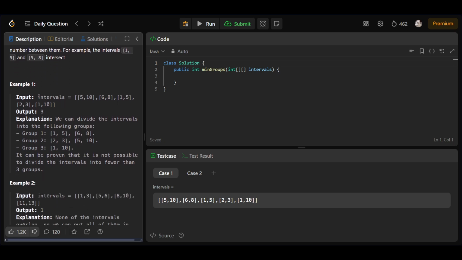Okay, so for example 1, we're having intervals as 5 10, 6 8, 1 5, 2 3 and 1 10. We can divide these intervals into groups of 1 to 5 and then 6 to 8, 2 3 then 5 to 10, and 1 to 10 as an individual interval, so we'll be having a total of three groups. So basically we need to find the maximum number of intervals which overlap, so that will be our answer. That's pretty much straightforward for this question.